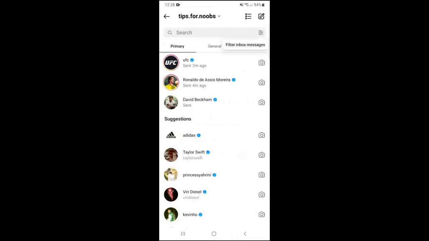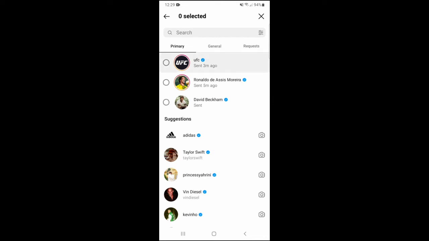you'll see at the top I've got that new button, which is the three lines with the three bullet points next to it. If I just click on that one, I'm then able to multiple select messages, and at the bottom I can hit delete, and it's going to delete all of those messages at the same time.